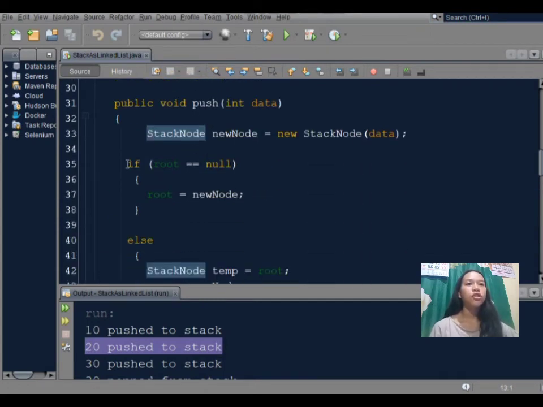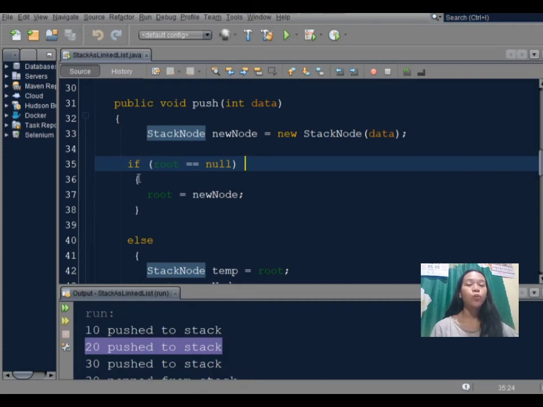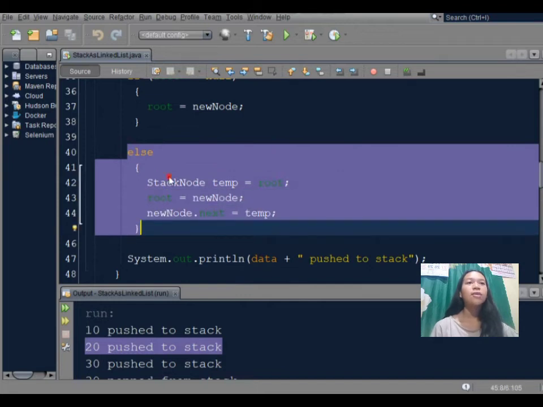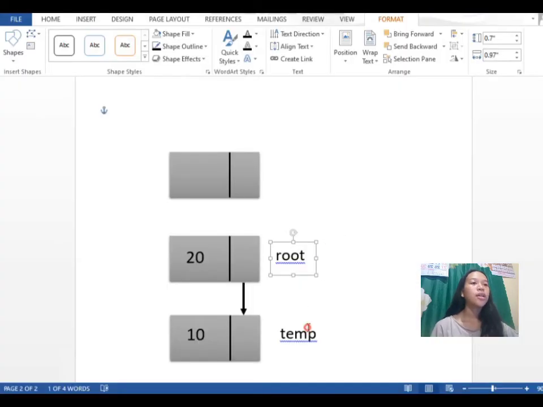So, if condition, if root is equals to null, well obviously our root is 20, so it is not null. Then this block of code will be ignored and the program will read the else condition. And the code inside its curly braces will be executed instead. So, stack node temp is equals to root. So, si root na to is 20. Then, gi-equals po siya sa temp. So, our value, the 20 right now is our root at the same time is our temp.